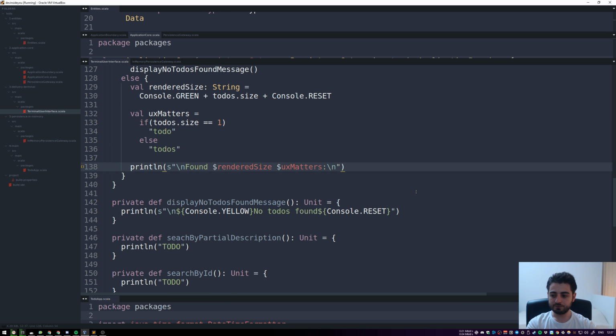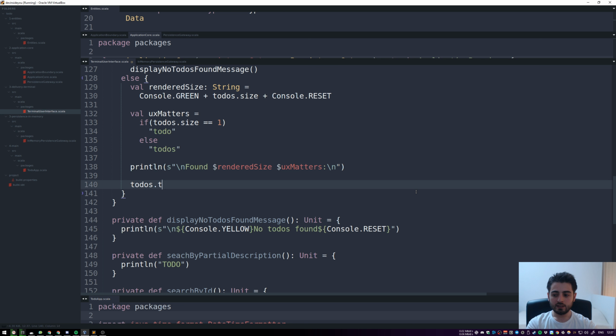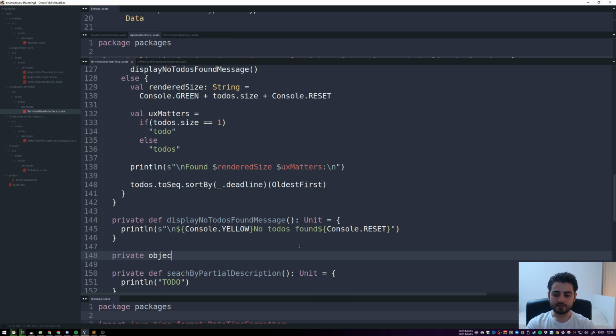We're going to have a colon, and then we're going to convert to-dos to a sequence, just so that we can sort them by deadline. And sort by is a curried function, so it has 2 parameter lists, and over here it needs an ordering. We're going to have dedicated videos for that at some point, right? So we're going to use the oldest first, and oldest first is going to be defined over here. It's going to be defined by us. It's just going to be an object called oldest first, and it's going to extend ordering of local date time, right?